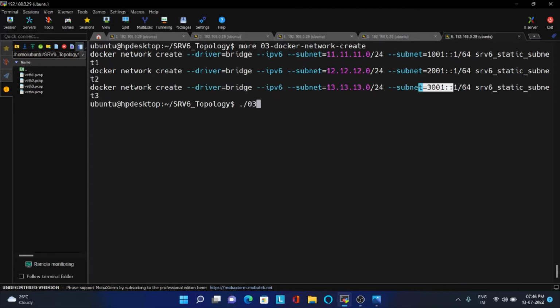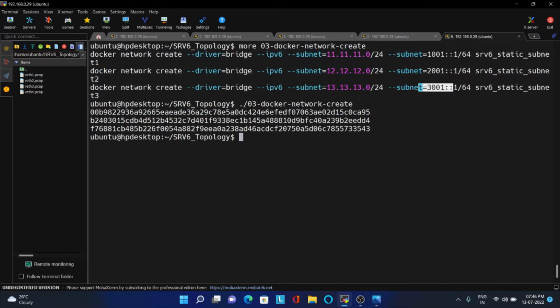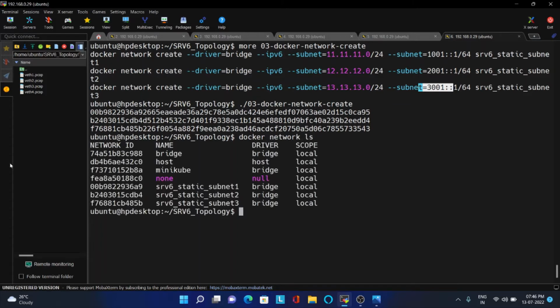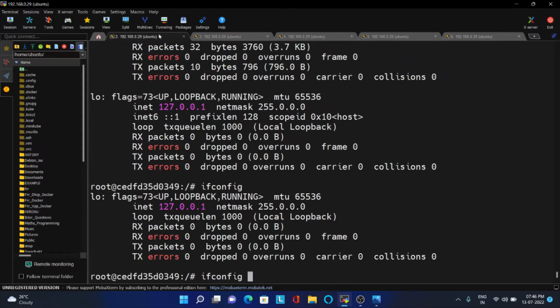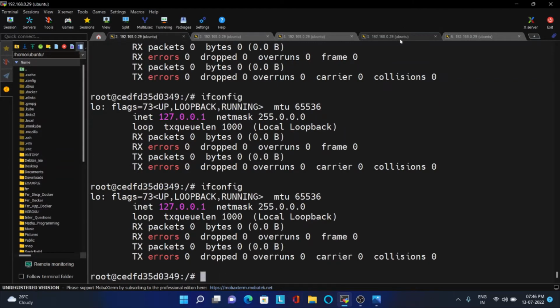We will just run this script. Network ls. So this should create. Now it has created all the 3 subnets. Still you will not have anything here because you have to connect this with that.